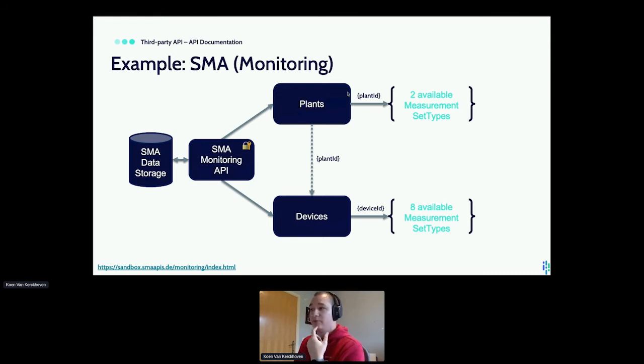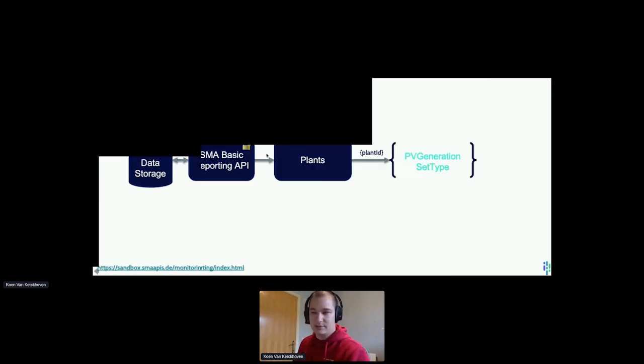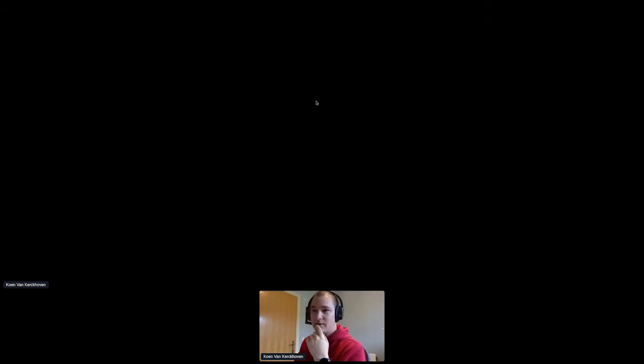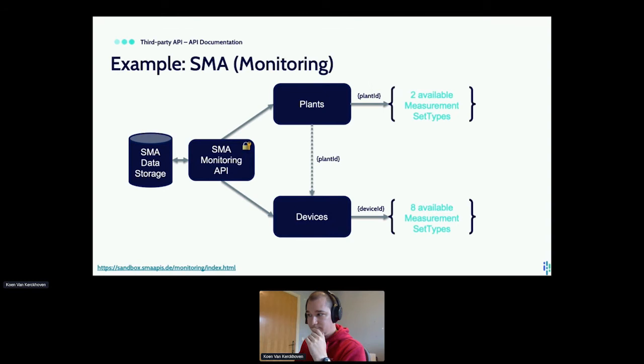And you can fetch, you can ask for a list of plants for a given user authentication that you have. You can ask them for that specific plant ID, give me, there's two different measurement set types in this instance. Like I said, there's more features available because this is a more expanded API. Or you can also say this plant, it has devices. Oh, my bad, go back. It has devices, and based on devices, you can ask for 8 different measurement set types.